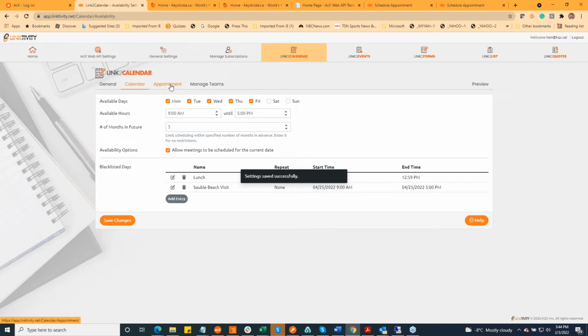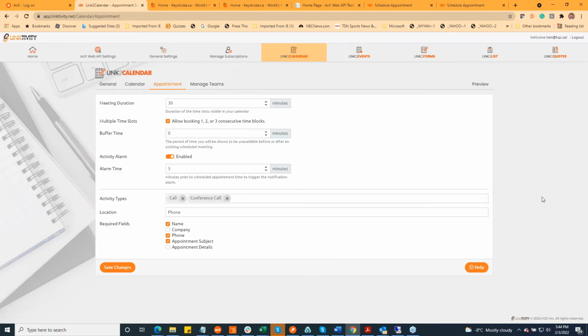Okay, and now I'm going to click on appointments. So this is where you get into some of the real nuts and bolts of what's being displayed on the calendar. I said something incorrect earlier, and I apologize. I said that you can pick 1, 2, or 3. I apologize. You can pick 1, or 1, 2, and 3. So I misspoke earlier, so just make note of that.